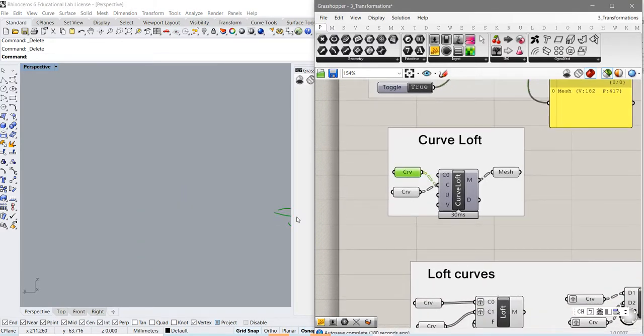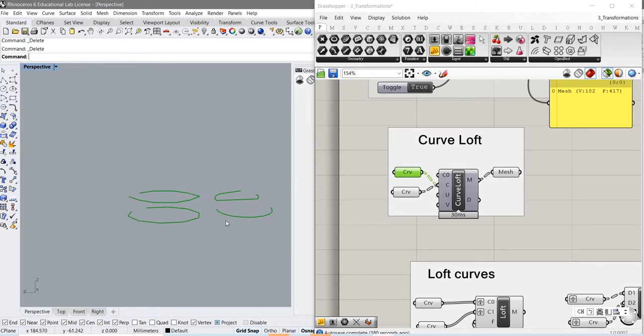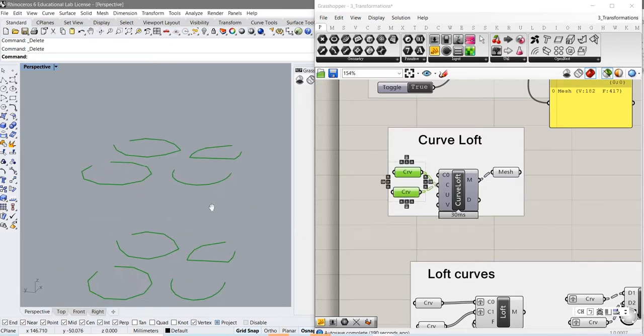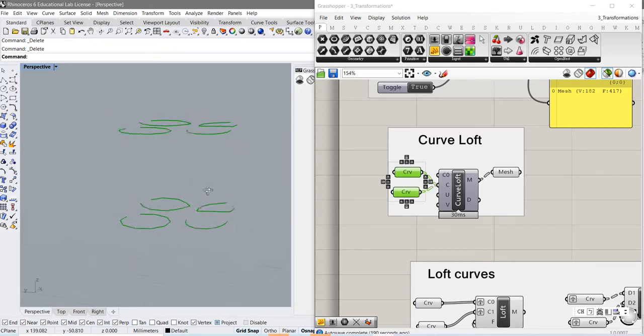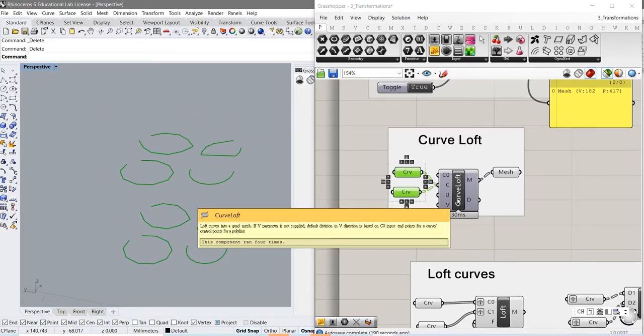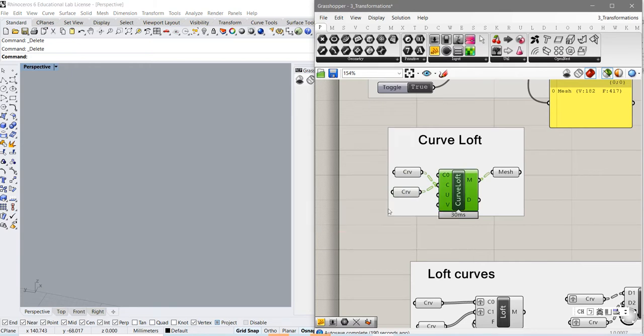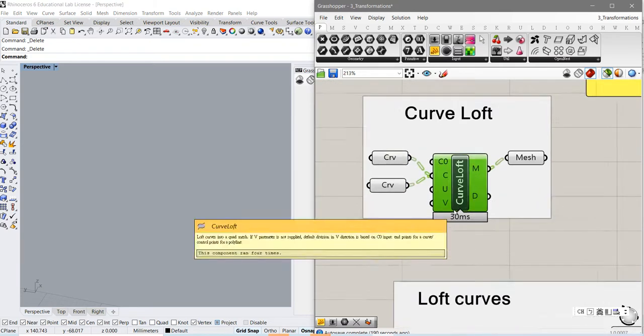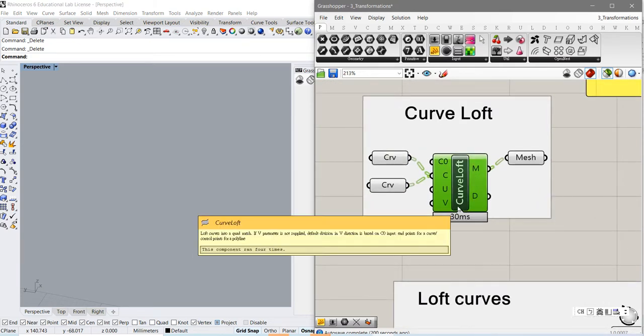Now in this example, we have curves, another set of curves. Okay, and then we can loft it. It is strange. Okay, I am not quite sure why.